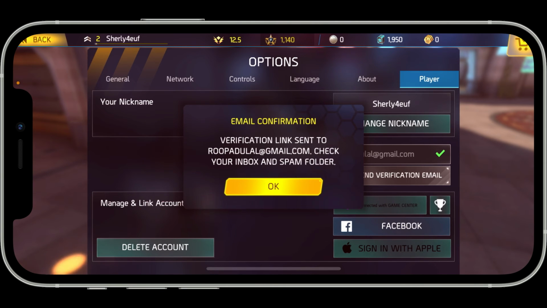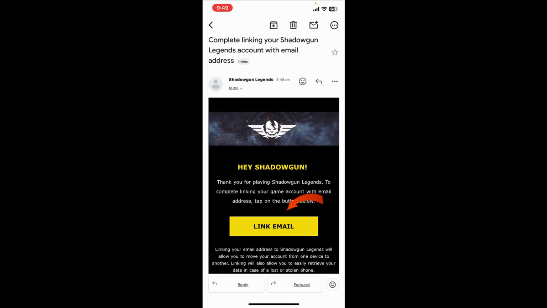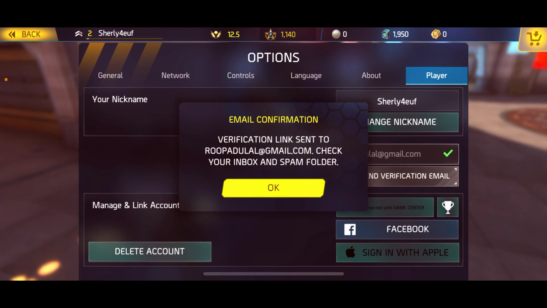You'll receive a confirmation email sent to your provided email inbox. Don't forget to check your inbox and spam folder as well. Now open up the email from Shadowgun Legends and click on link email. Follow through the prompts and you will be able to link your email right away.